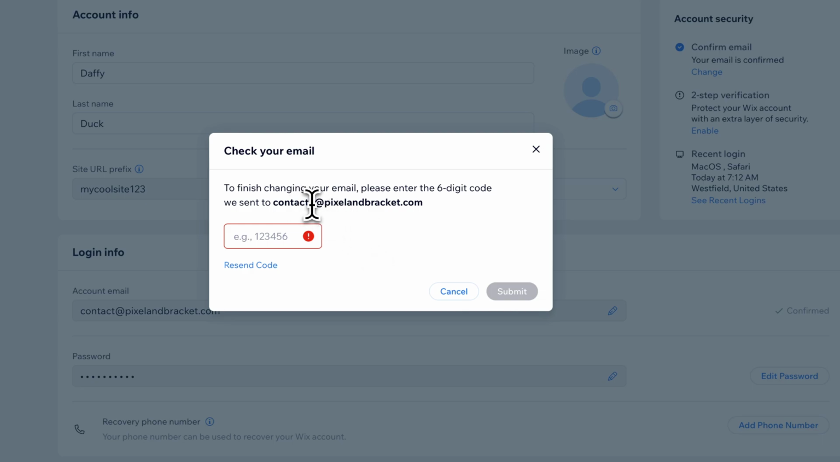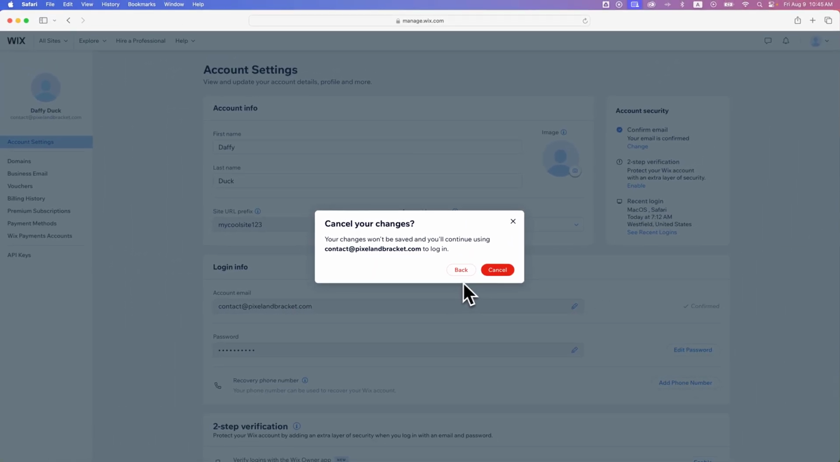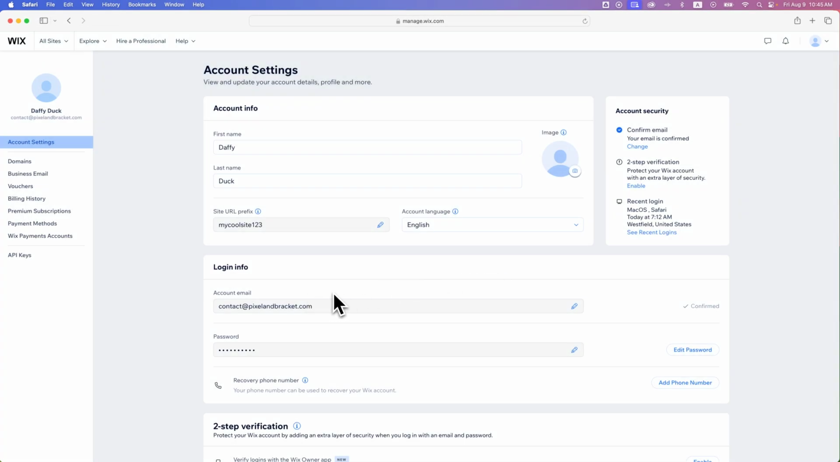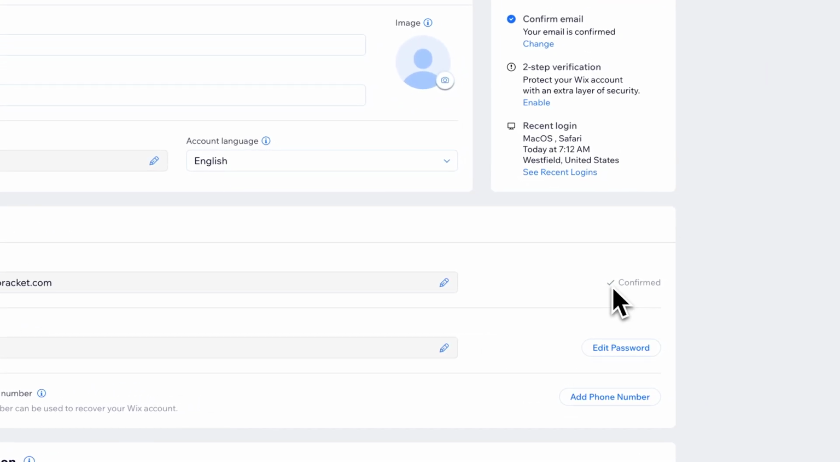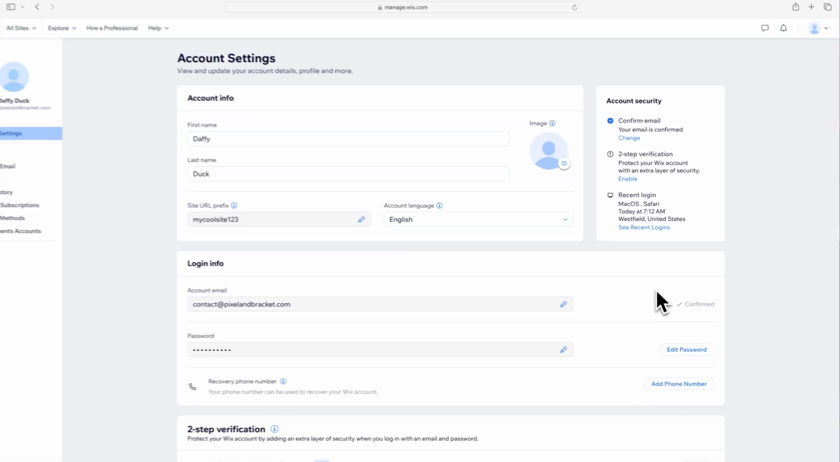Now, I don't have this email, so I'm going to go ahead and cancel out. You can also resend the code if you're not seeing it within 5 minutes or so. After you verify that, your email will be changed here, and I'm going to cancel again, of course. Once you verify, it'll have this little confirmed check mark out here to the right, and your new email will be in there.